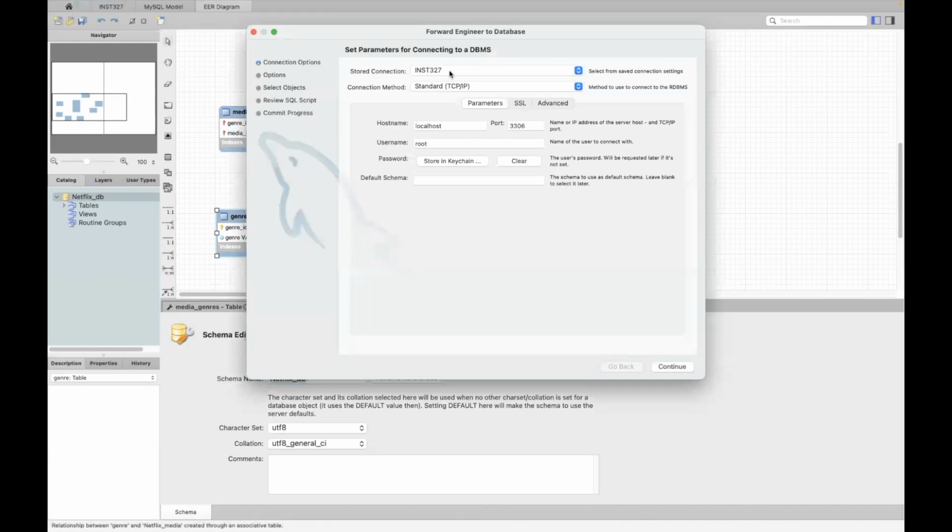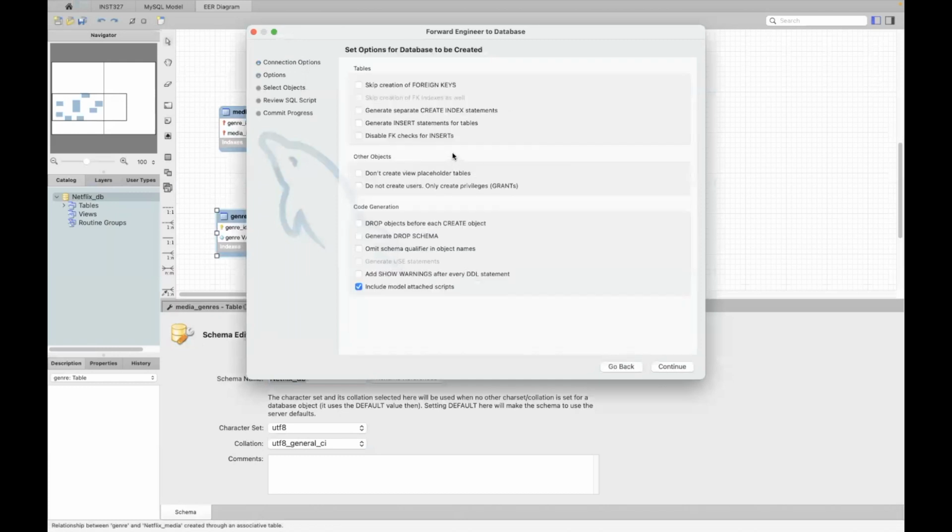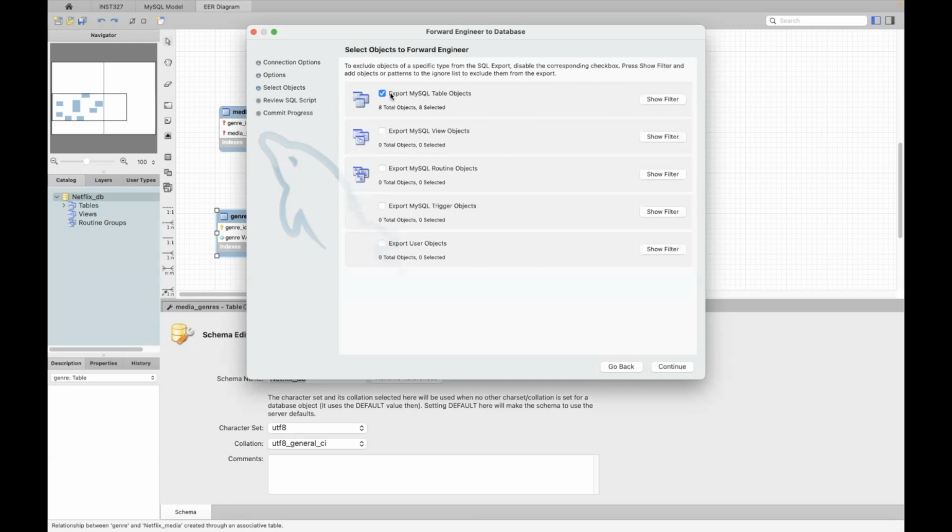Make sure you're using the connection for this class. You don't have to change anything else on this page. I recommend that you check these two options. And if this option is not checked, make sure you check it. And then we continue. Yes, you want to export all your tables, but we don't care about views or anything right now. For your final project submission, you will have to export views as well, but we don't have any views right now. So we're just exporting tables. Continue.